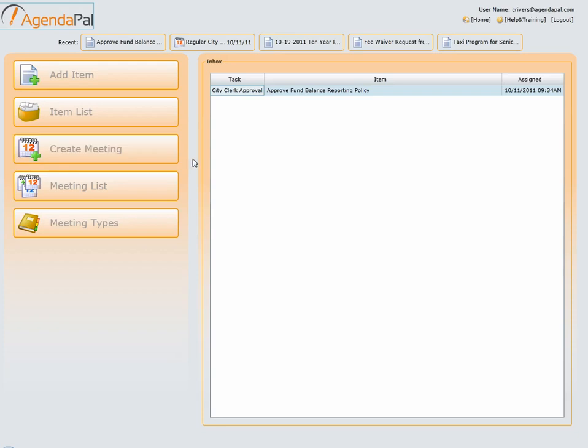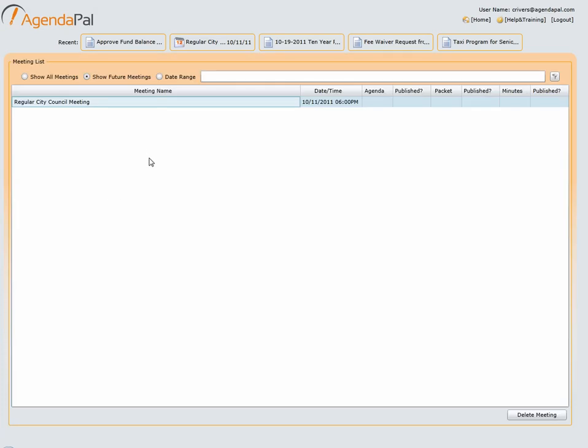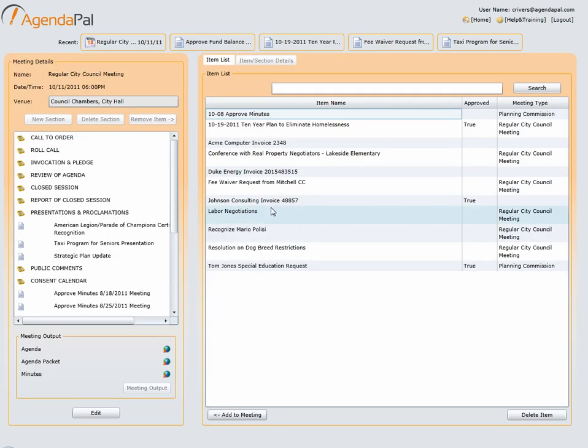Now, when we're ready to start working on the agenda for a specific meeting, we basically just need to pull up that meeting within our meeting details screen. To do this, simply click on the meeting list. This shows us a list of all meetings. In this case, I'm only showing future meetings. We have a regular city council meeting here. Click on the link and it'll take us to that meeting screen.